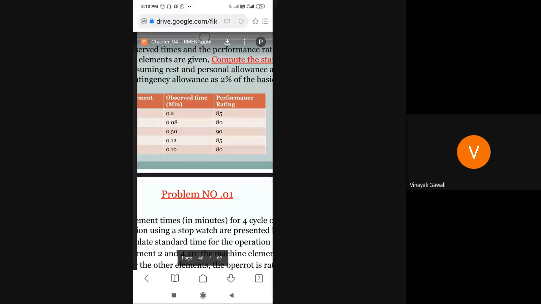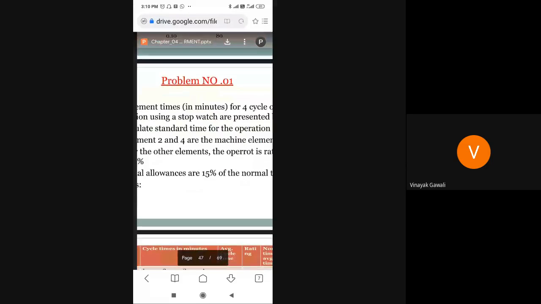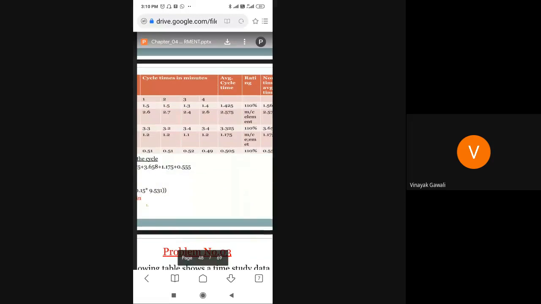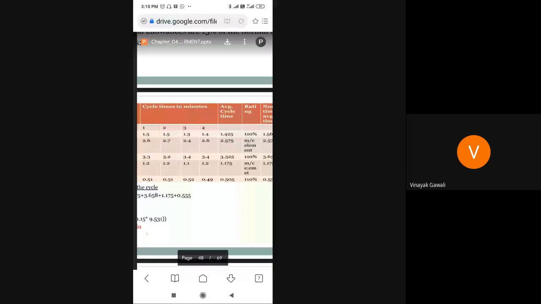Now in this basic time, whatever basic time will be there, you have to consider the allowances. You have to consider certain allowances. So what is the allowance here?